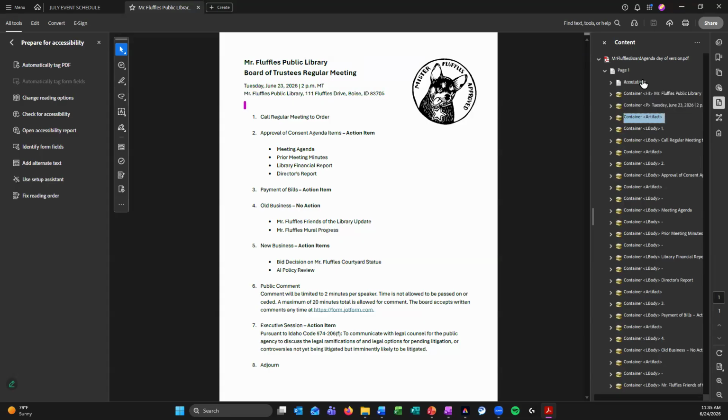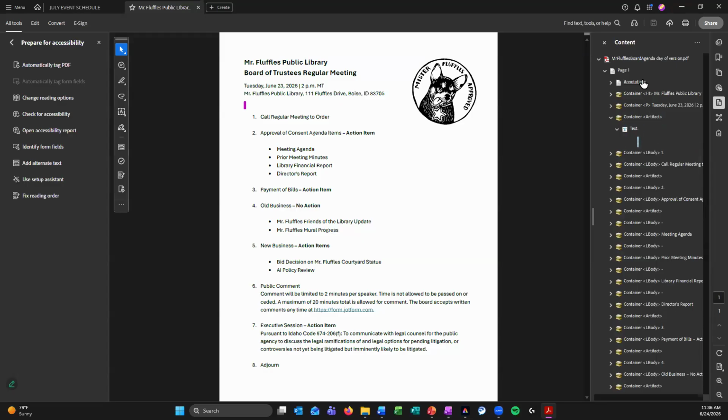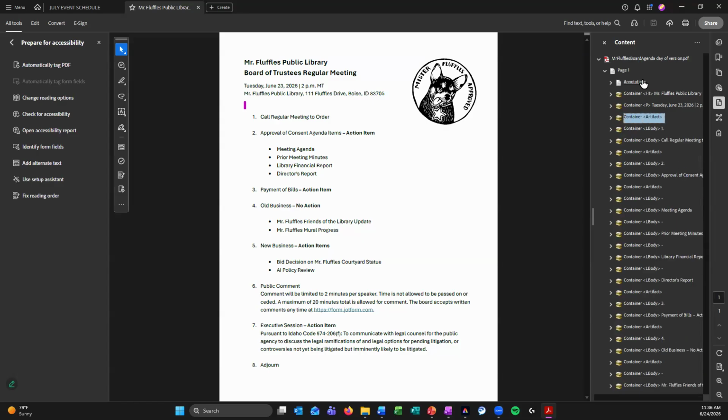Now you're going to see a bunch of blank container artifact options here, and that is once again because of the use of the enter key when creating this list. We deleted it from the tags tree, but it is still going to show up here. And if you expand it out, there's nothing in the text field, right? There's just that cursor line there. Once again, we are lucky here that artifact tags are also not read out loud by the screen reader. So we deleted the empty paragraph tags, so that is all we have to do. We can just go ahead and ignore these.